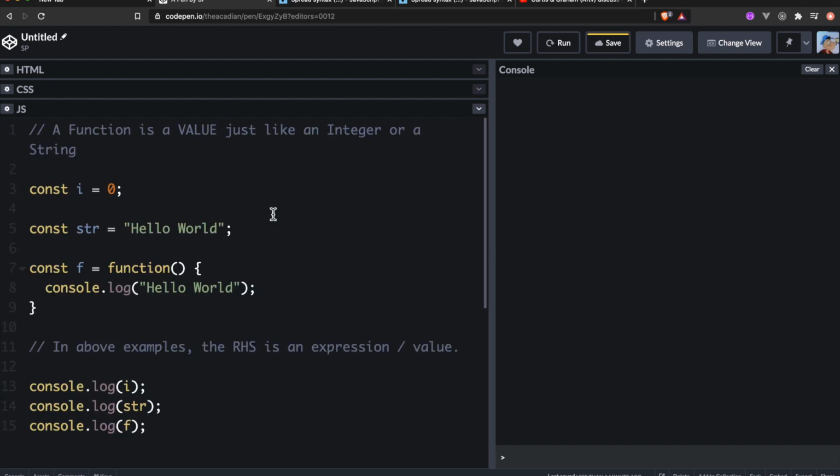First, let us discuss how a function is a value, just like an integer or a string. Here I have three variables, i, str, and f, and i is assigned to an integer 0, str is assigned to a string hello world, and f is assigned to a function. Observe that just like the integer 0 and the string hello world appear on the right side of the equals operator, we have the function also appearing on the right side of the equals operator. This is what I mean when I say a function is a value just like an integer or a string. So this is a function value.